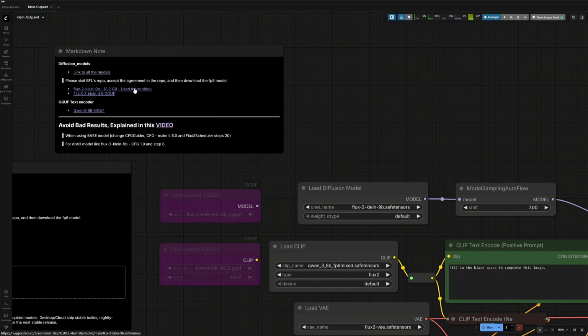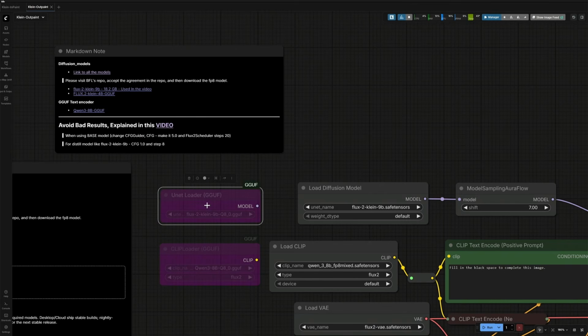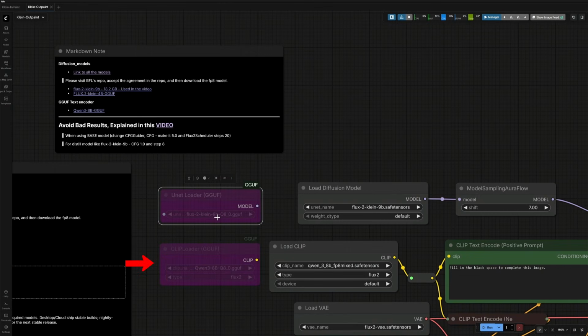If you're looking for the GGUF files, then the GGUF UNet files are given here. You can save this file inside the UNet folder and select the same in this node. Link to the GGUF clip text encoder is also given here. Save this file into the text encoder folder, and then select the file in this clip loader node.